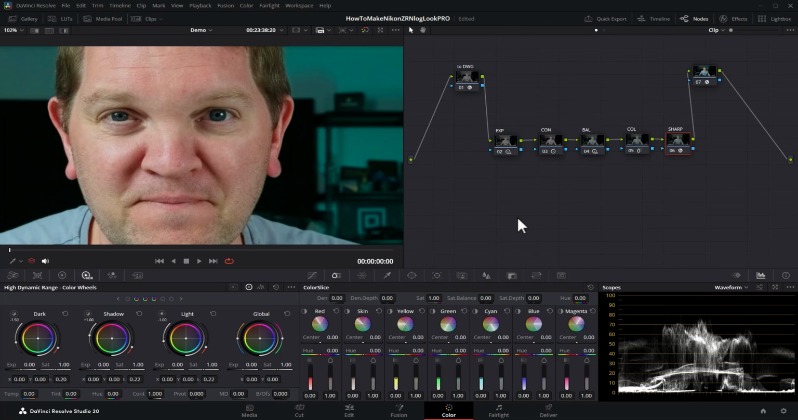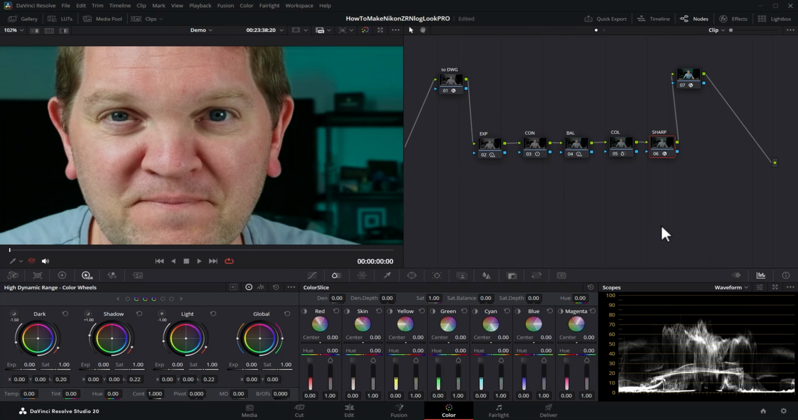We used quite a few nodes in this video, but there's so much more you can do in Resolve, which is why you definitely should watch this video next if you want to really get started and get a firm, solid foundation in color grading in DaVinci Resolve.